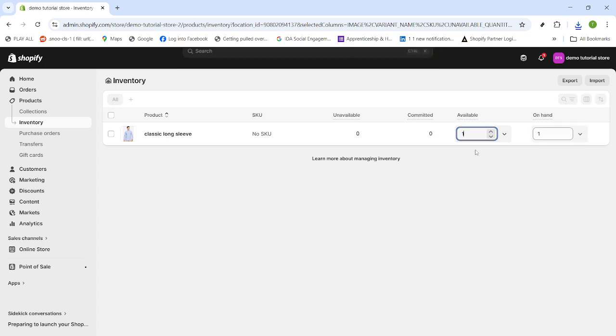You'll see several columns that are helpful to understand. Available is what customers can buy right now. Committed is reserved for open orders and can't be changed here. On hand is the total physically in that location, and incoming is what's on the way from purchase orders or transfers. Unavailable covers items you can't sell, such as damaged or quarantined units. Typically, you'll update the available or on-hand values, depending on how you manage counts.